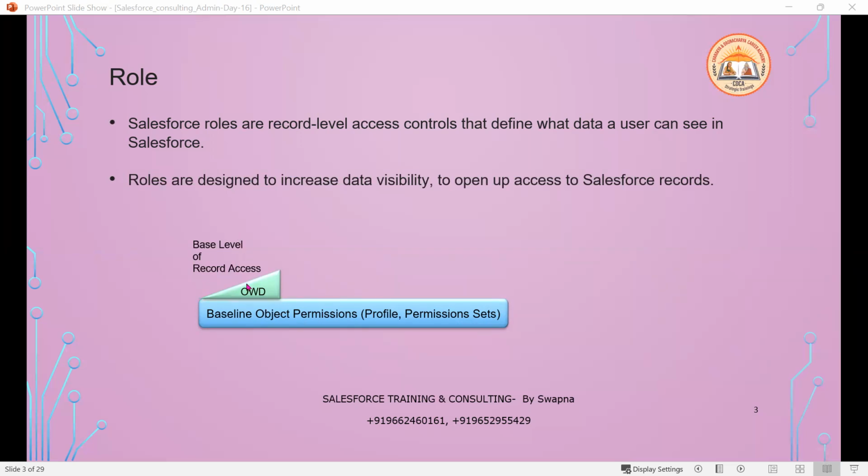So what base-level record access do we have? In order to increase that base-level record access, we will use the role hierarchy. So the role hierarchy will open up the access. Whatever record-level access we have at the organization-wide level, if it is less access and you want to expand the access to other users, then by using the role hierarchy, we will open up the access so that the records will be accessible by the users who are above the role owning that record.